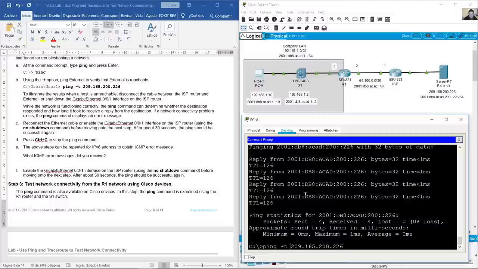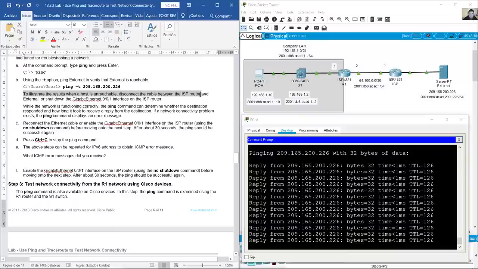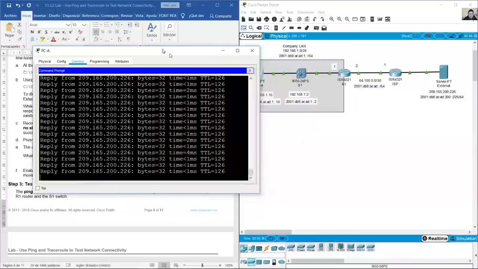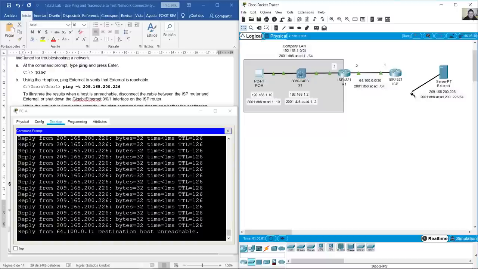To illustrate the results when a host is unreachable, disconnect the cable between the ISP router and external, or shut down the gigabit 001 interface on the ISP router. Okay, while ping is verifying the connectivity, disconnect this cable. And you will see the messages, destination host unreachable, and request timeout.